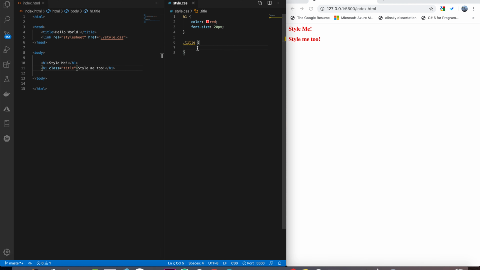And now let's say we want to style the color to be blue instead of red. There you go. It changes to blue. So now we have this h1 style applied to every h1, but this h1 has class title, which has a color of blue. So that's class. Now let's take a look at ID.